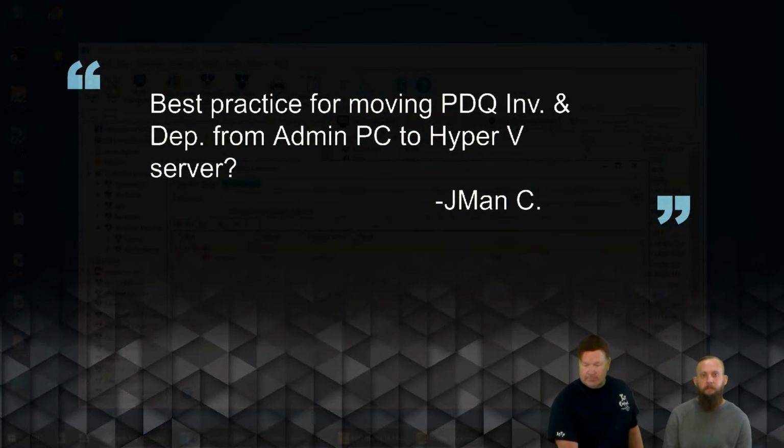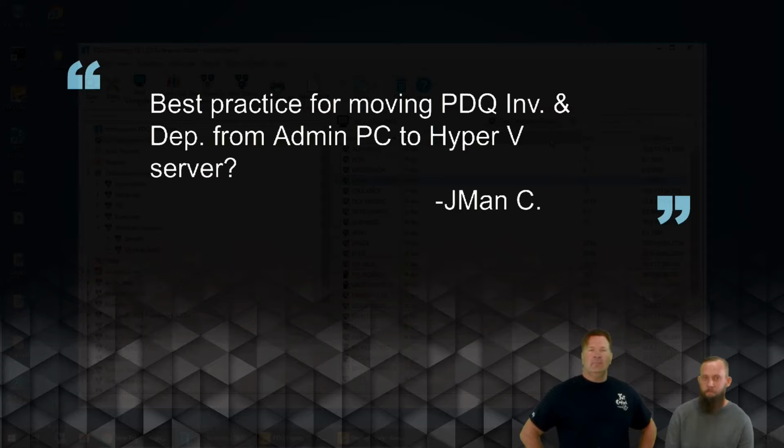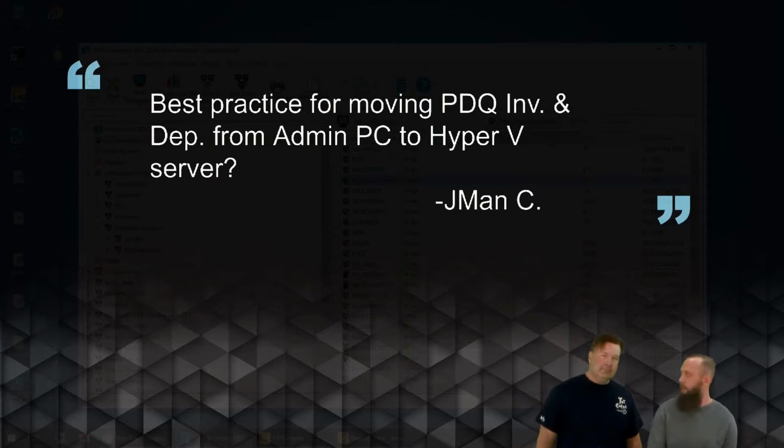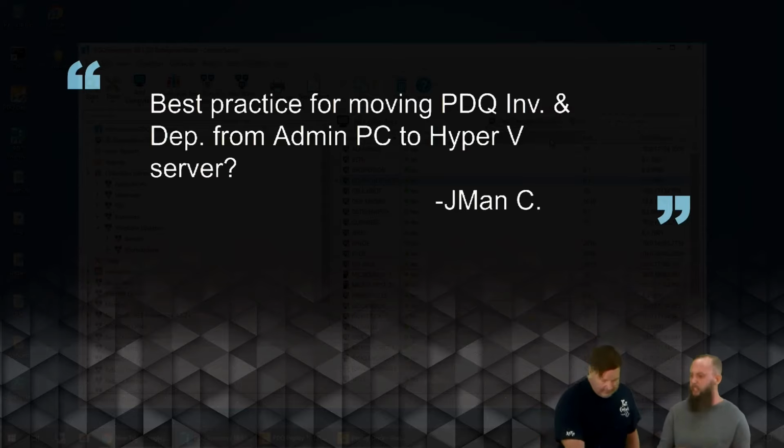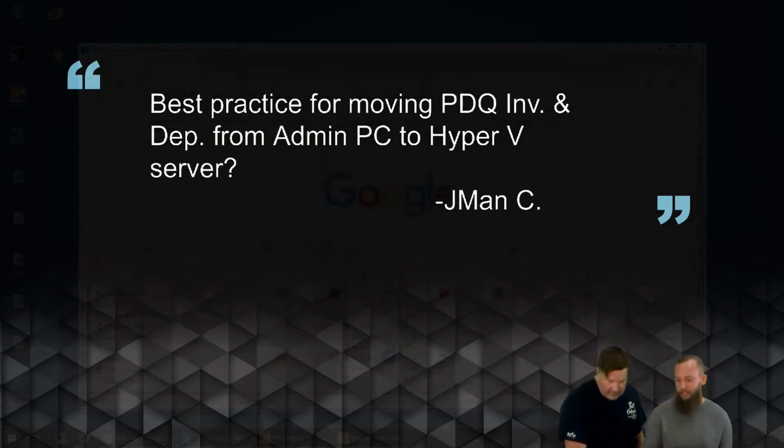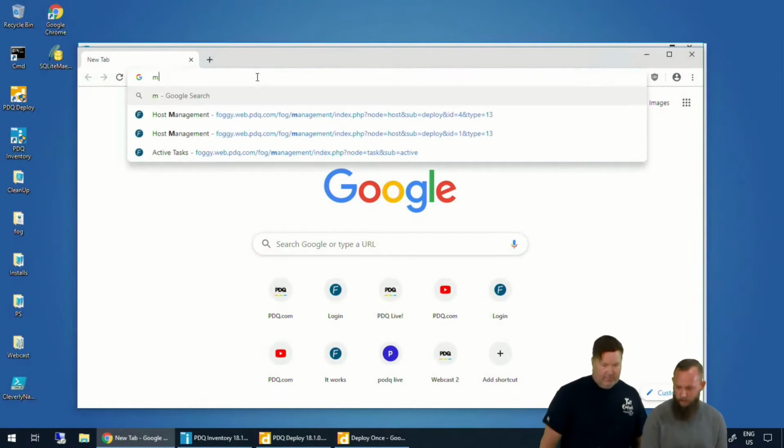Dear Lex and Josh, best practice for moving PDQ Inventory and Deploy from admin PC to Hyper-V server. JC Man. There are two KBs and two videos on moving. Absolutely. It's really straightforward and simple. I think if you just go to the support site and you just do move PDQ Deploy, move PDQ Inventory. Oh yeah, you can show it.